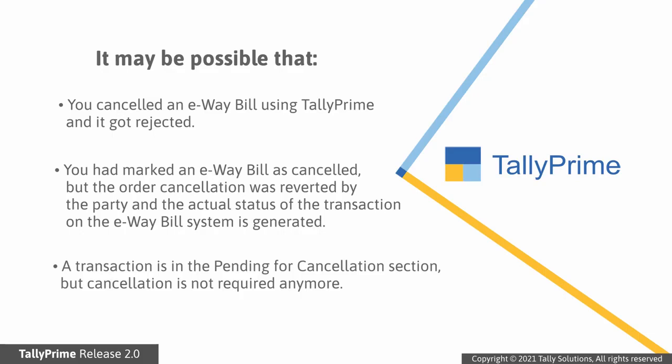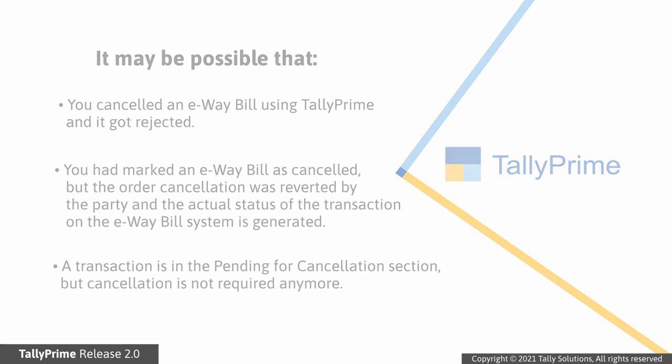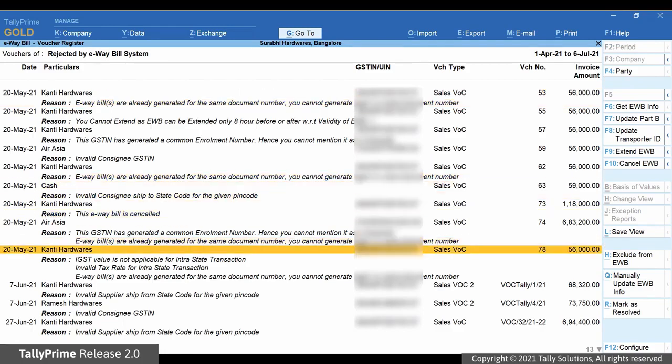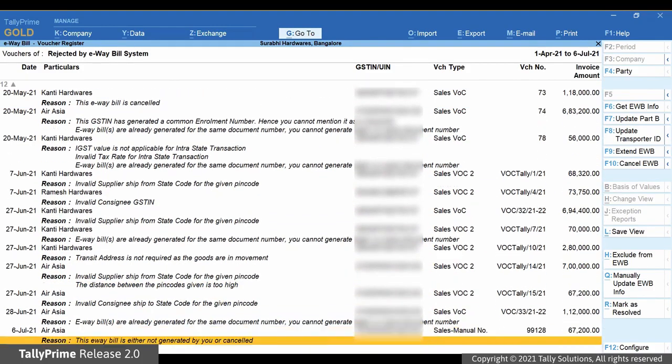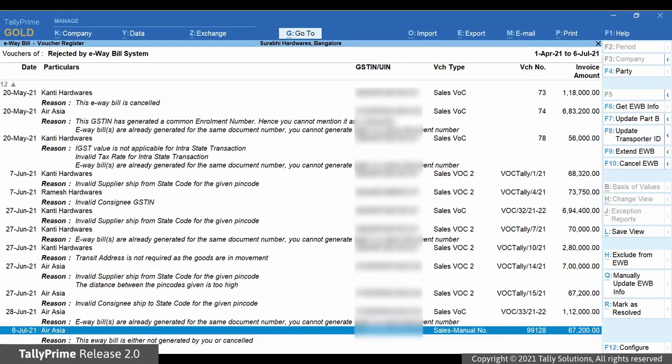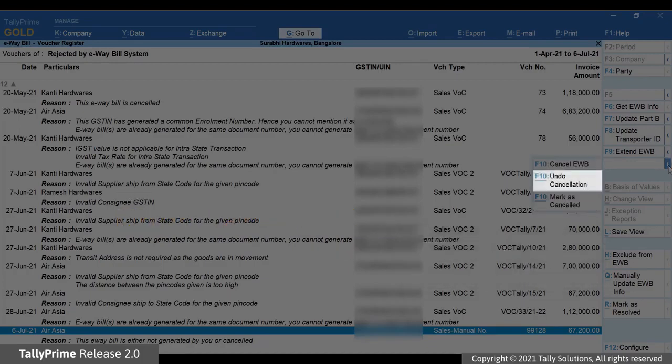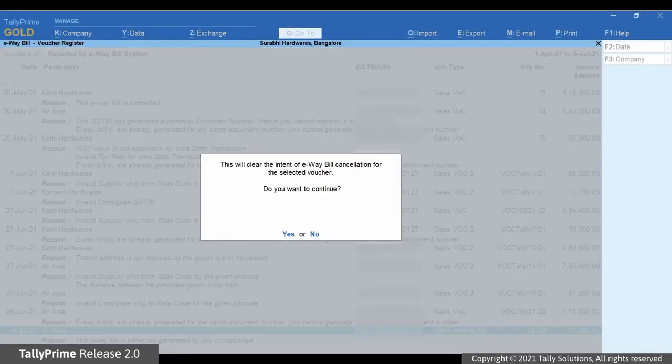For such cases, let's see how to undo cancellation of e-way bill in Tally Prime to update the e-way bill report. Drill down on Rejected by e-way bill system. Select the transaction for which you want to undo cancellation in Tally Prime. Press Alt F10 or click the arrow beside Cancel EWB and then click Undo Cancellation. Press Y to continue.